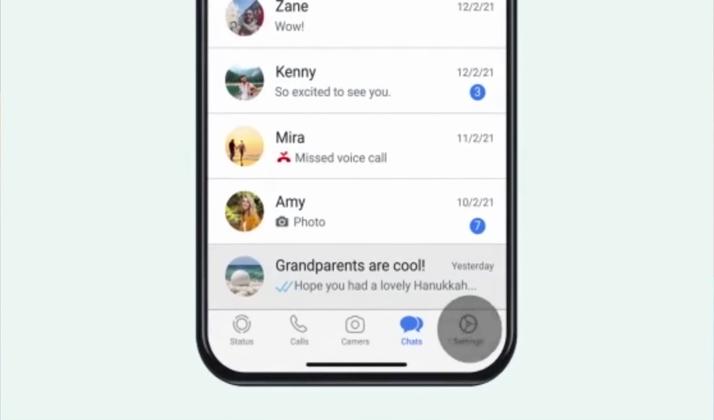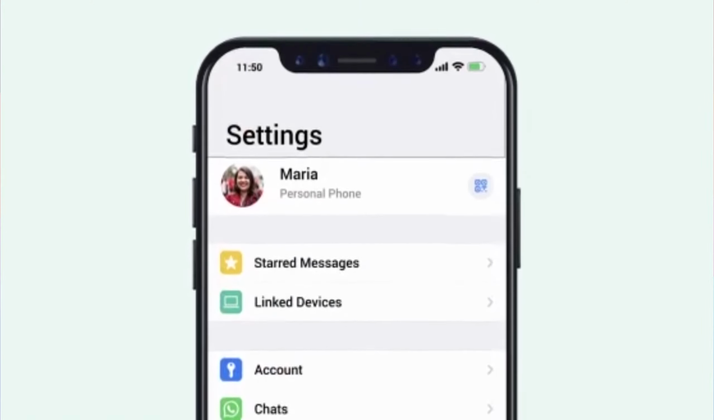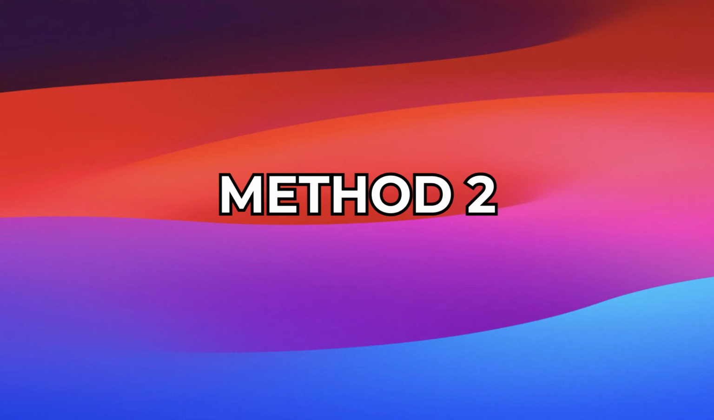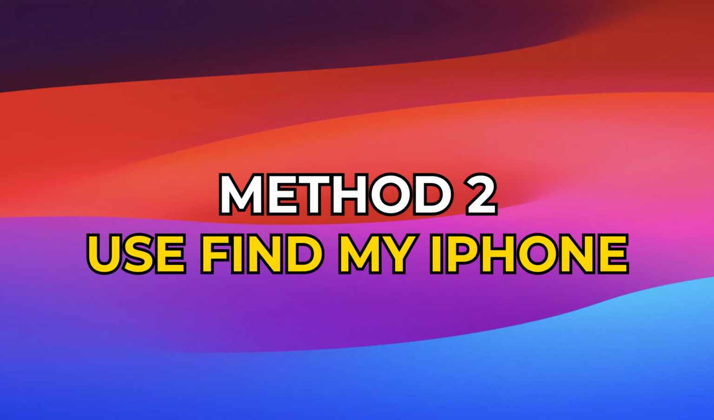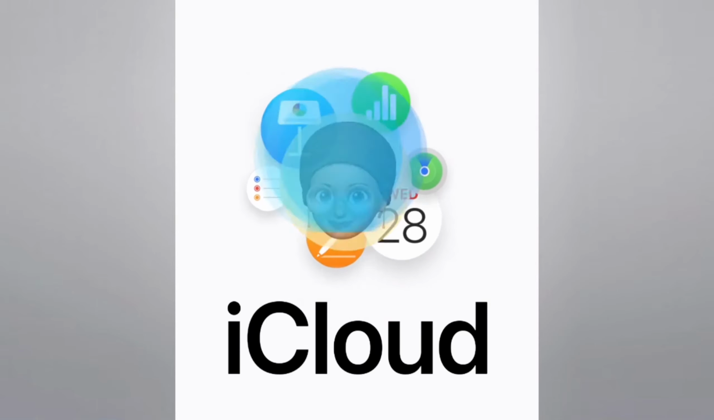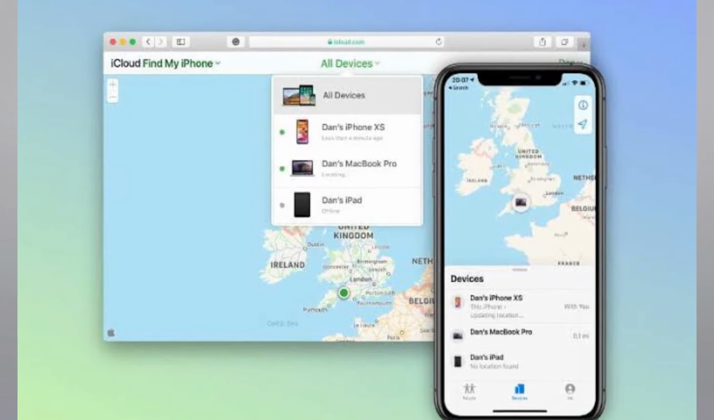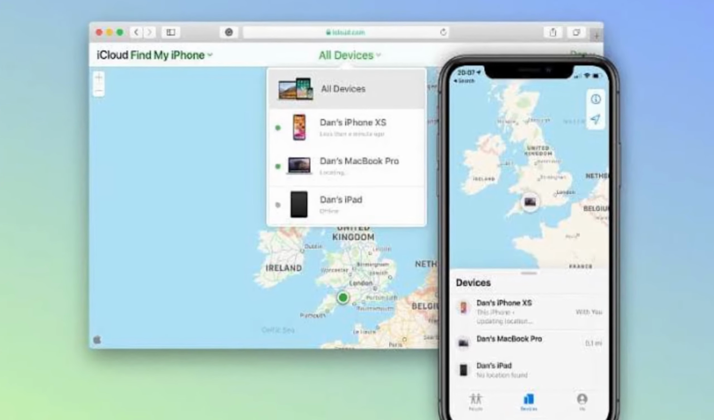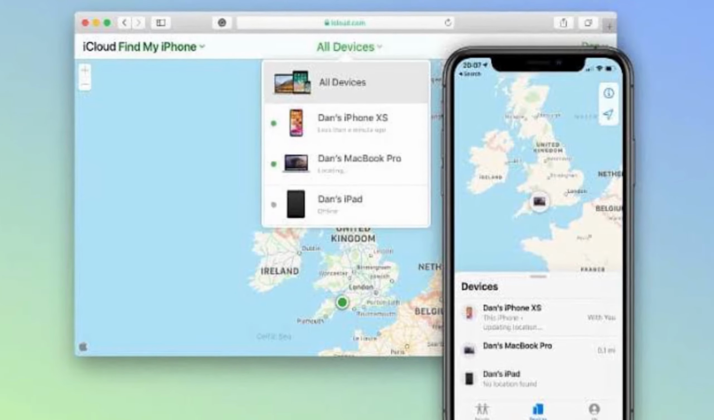Now, let's continue with how to unlock iPhone without passcode or Face ID. The second method is to use Find My iPhone via iCloud. If you previously enabled Find My iPhone, you can erase and unlock your iPhone remotely using this method.